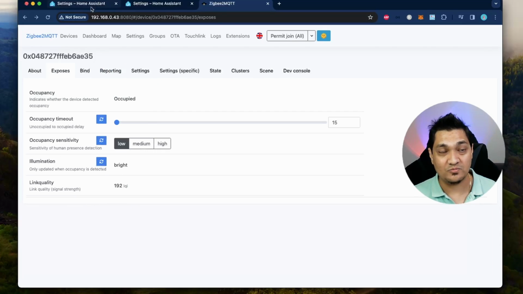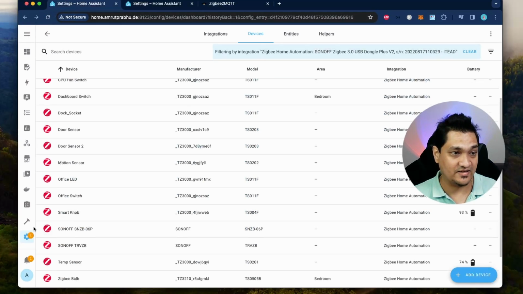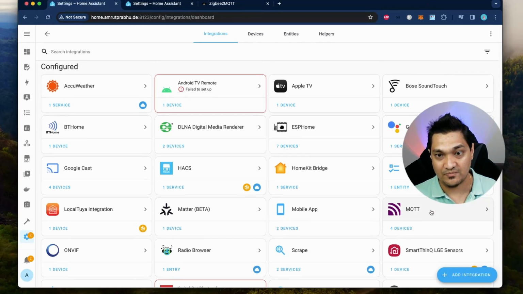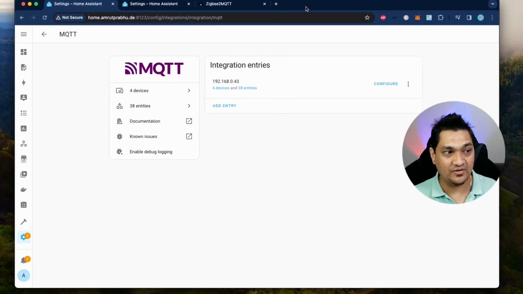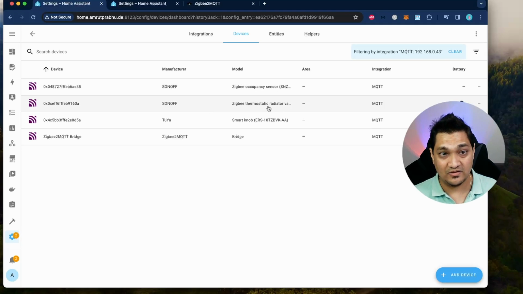Let's go into Home Assistant and see what this thing does. So let me go back to settings, and I'm going to go to devices, and then to MQTT. Now in MQTT here, I see four devices, wherein one of my devices is the occupancy sensor. Here we also have the Zigbee thermostat radiator valve.